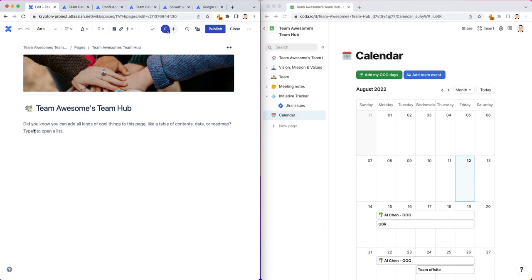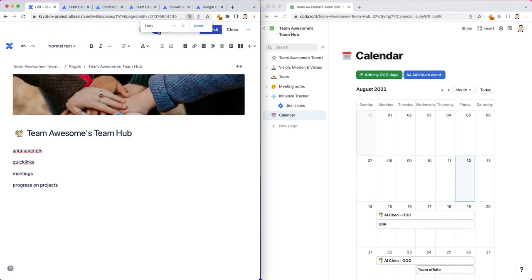A few things you might think about putting inside your homepage in your team hub might be announcements, quick links. These are things that people want to quickly go to, meetings, a meeting log, even though we already have a separate page for a meeting log, if you recall. I'll show you that later. And then maybe also progress on projects. So let's look at how we can add some of these elements to our homepage.